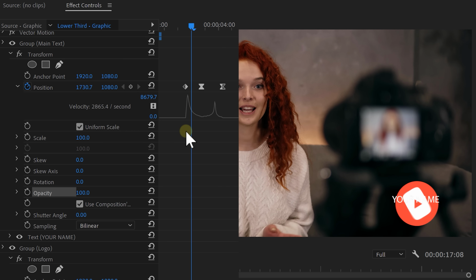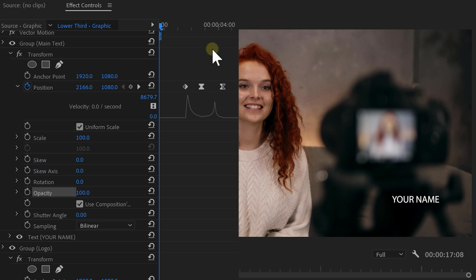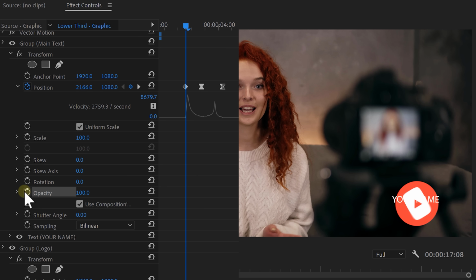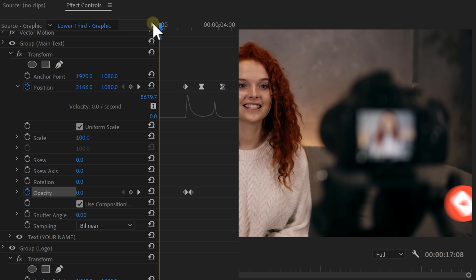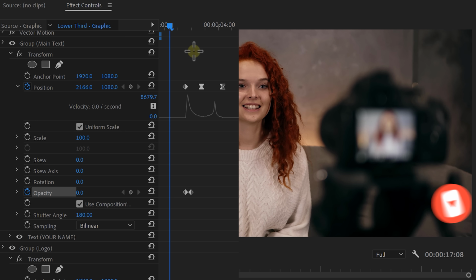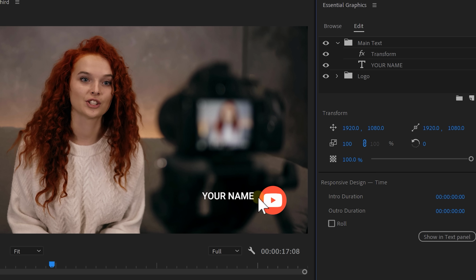There's one problem in the beginning. As you can see, the text is just kind of like waiting there before the logo comes in. We're just going to animate the opacity property so that it fades in as the logo comes in. After we enable motion blur, it will actually look pretty good. The main text is done.